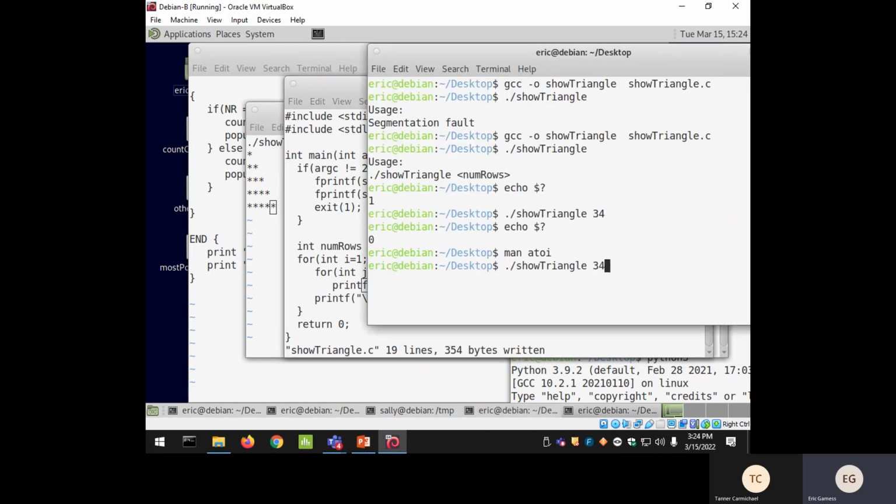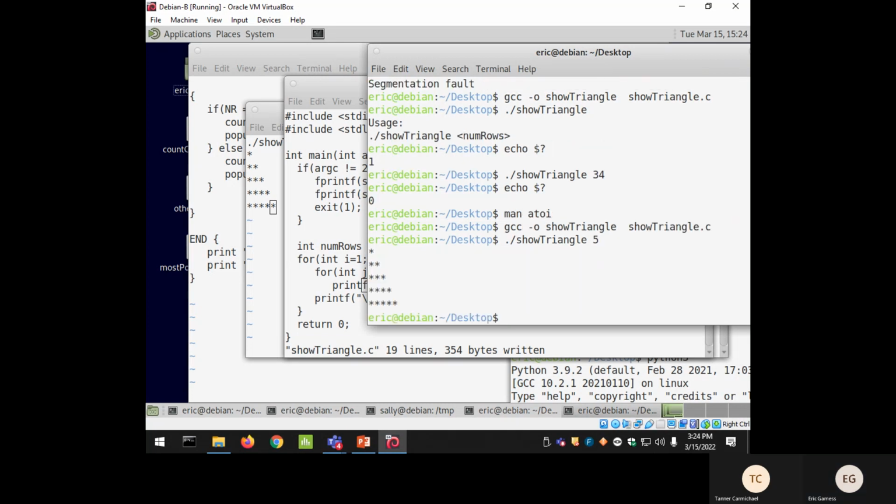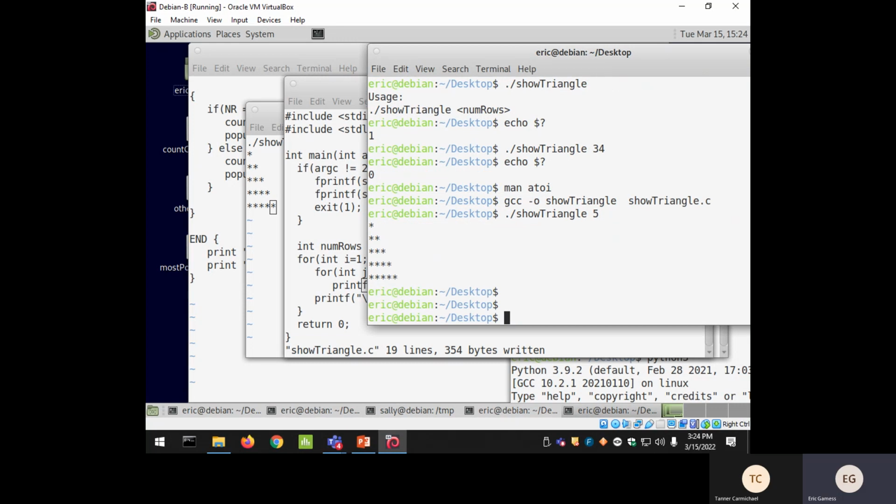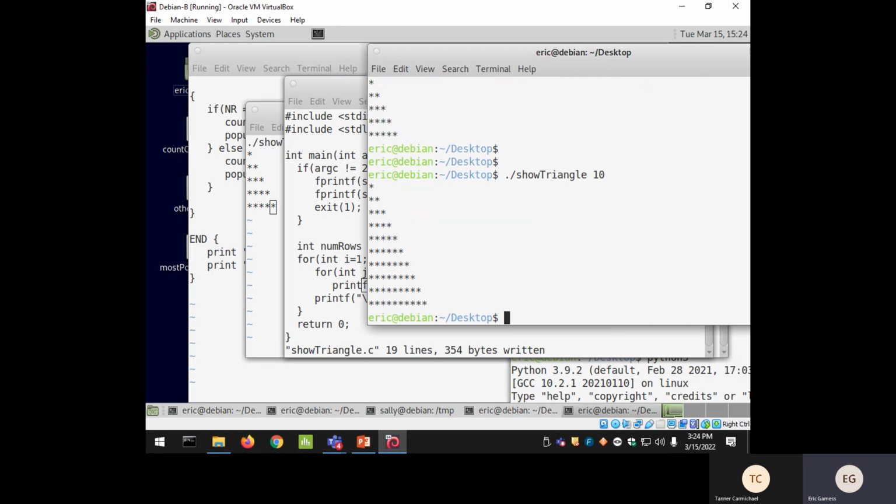Okay, let's compile that to see if it works. Okay, compilation was right. Let's execute it now with, for example, 5. 1, 2, 3, 4, 5. Good. Let's execute it with 10. Okay, so it works.